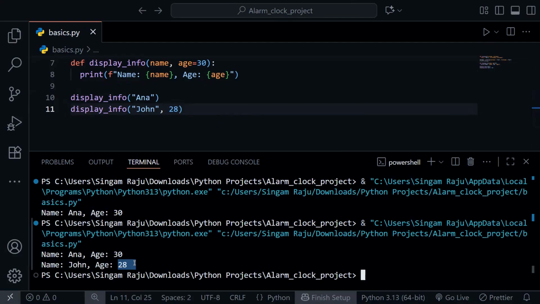So what's happening here? If I only pass Anna, Python automatically uses the default age of 30. But if I also pass 28 along with John, then the output overrides the value. Override means changing the value from 30 to 28, replacing the default value. So it is giving the output as 28. This is super useful when you want your function to have a fallback value in case the user doesn't provide any value.